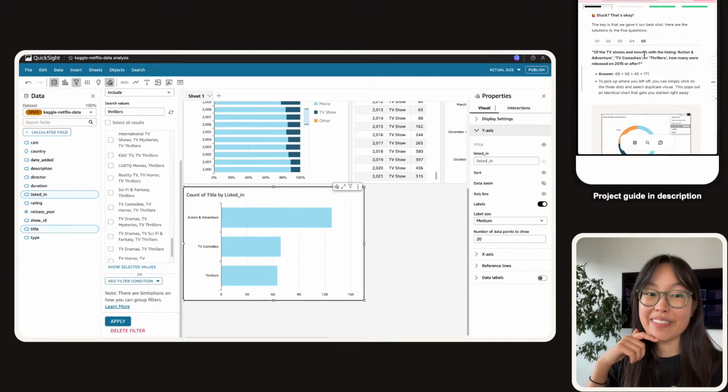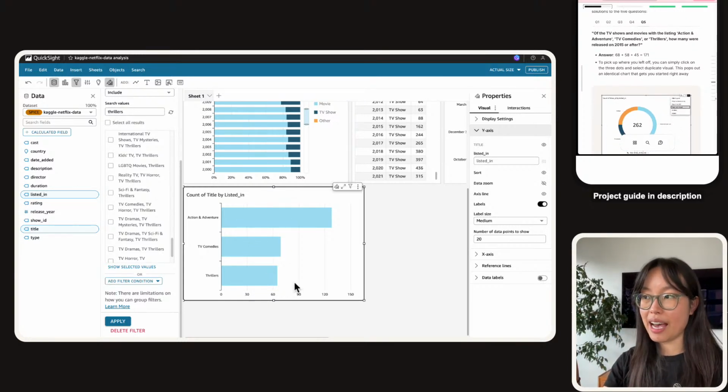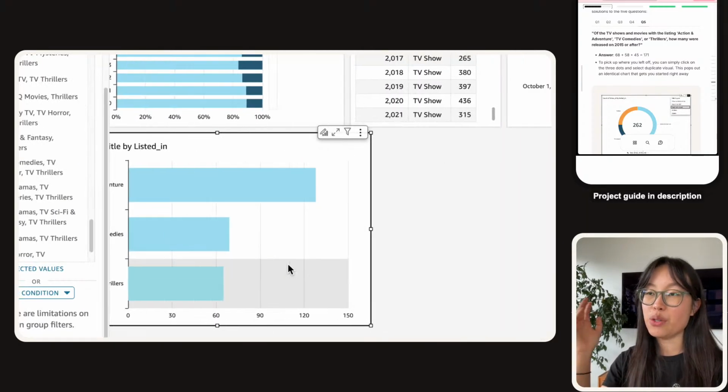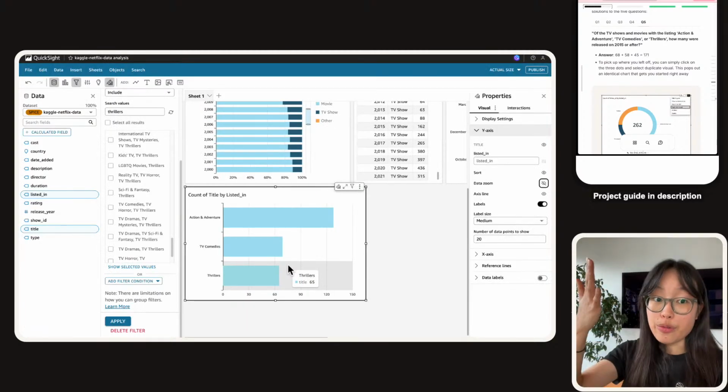Great. Question 5. Of the TV shows and movies with these listings, with these categories, how many were actually released in 2015 or later? So now we've got 2 filters to care about.